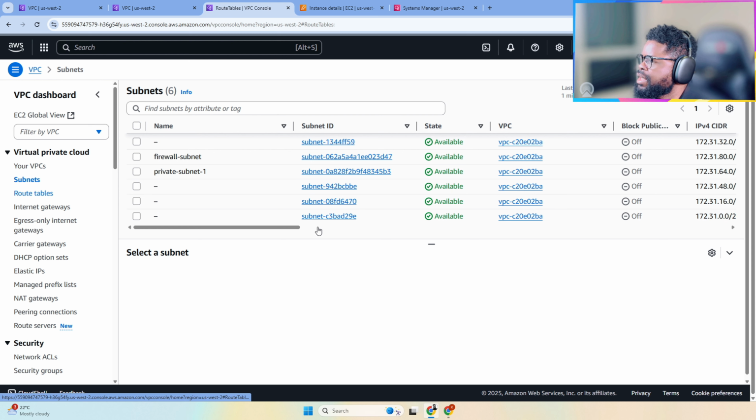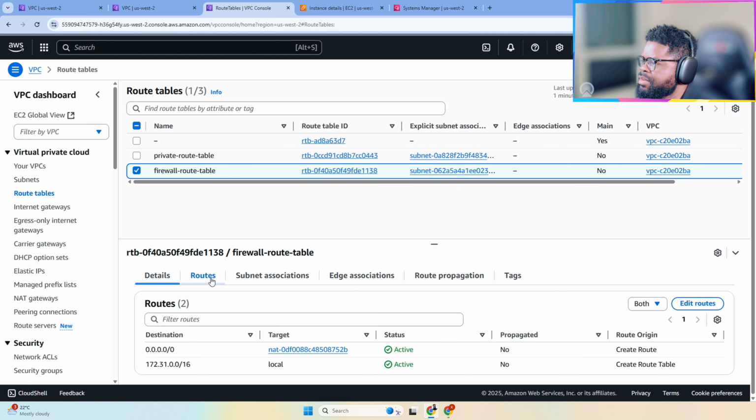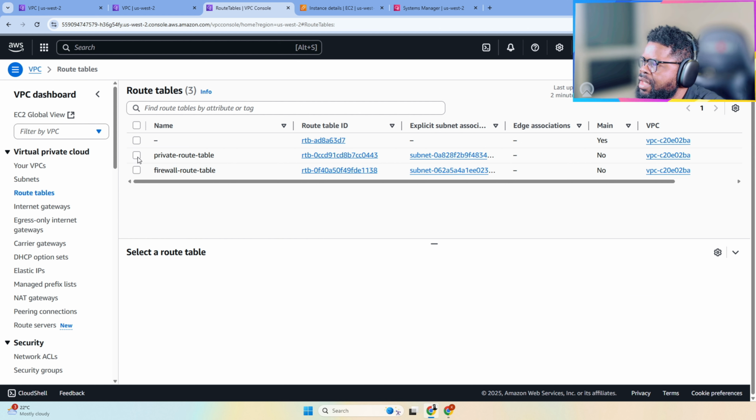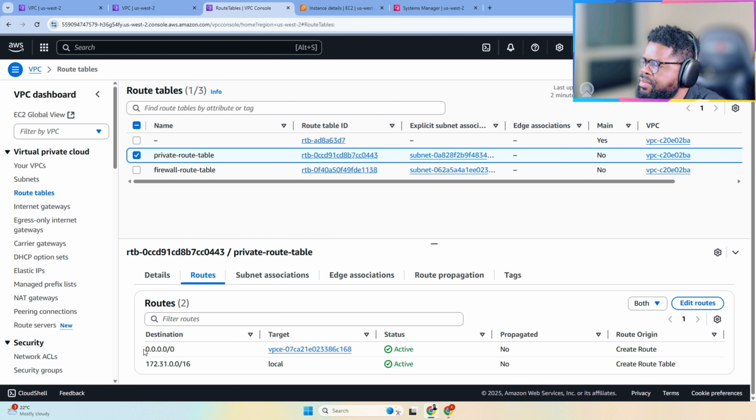The route tables are here. How many route tables do we have? So let's check this one. Firewall route table. Local is doing this. Firewall subnet is going through the NAT gateway. That's one of the things you face, right? So let's see. 0.0.0.0/0 is going through the NAT gateway, which is good. And the private route table is going through 0.0.0.0/0 to the VPC endpoint and then local.